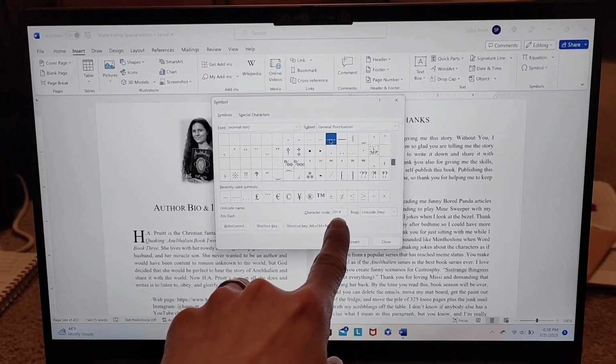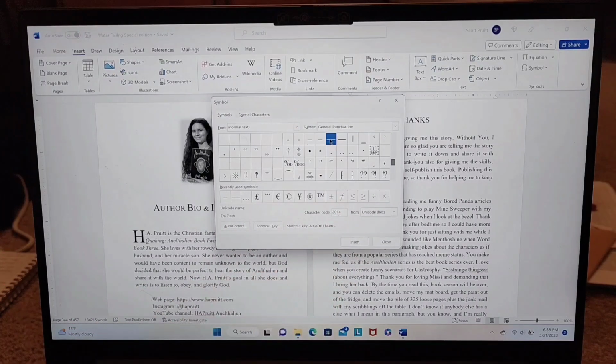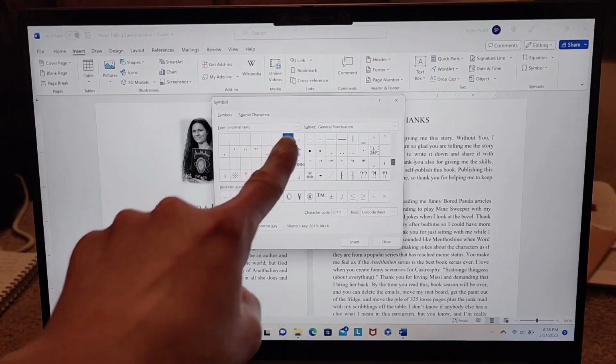And there's the character code, 2014. What's the character code for the N dash? The character code for the N dash is 2013. Maybe that will help you. And then you have your hyphens over here. They're the shortest dashes. Just the normal hyphen is 2010, and it's a little one right there.